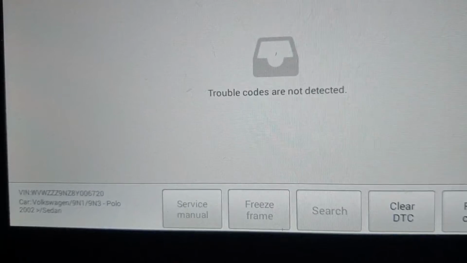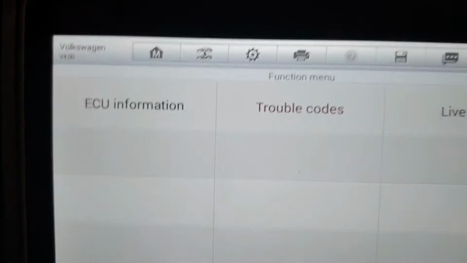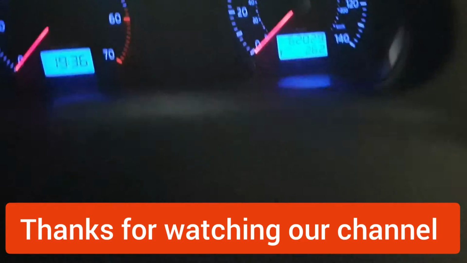Okay, so trouble codes are not detected. So I'm going to go back and once again read trouble code. Okay, no trouble code. Good. Now I'm going to turn the ignition to off position once again and wait for a little bit. And then now I'm going to start the engine.